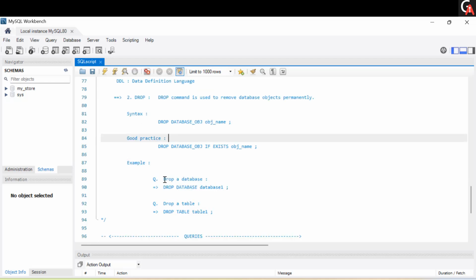Let's move on to some good practices. Always double check before executing the drop command. It's a good practice to add if exists to the command as it prevents errors and it's very much handy.